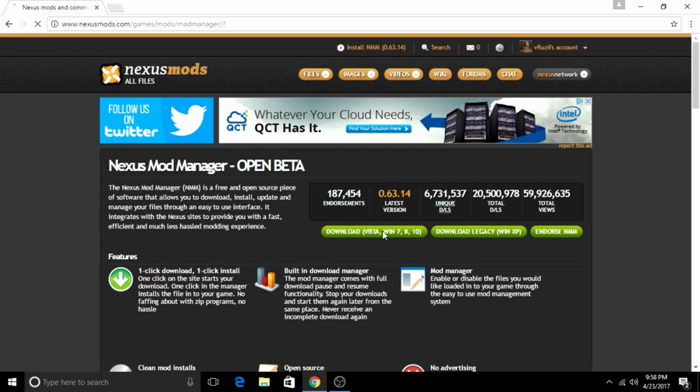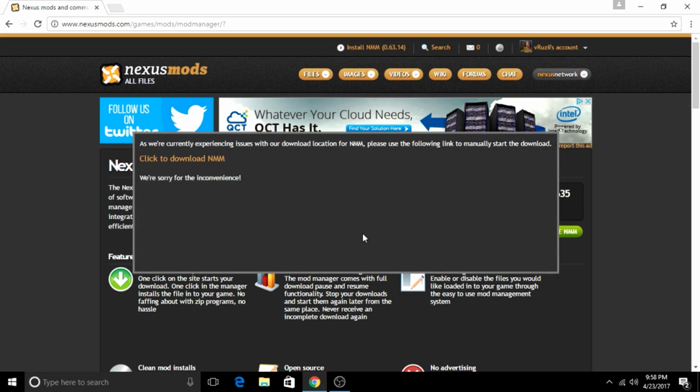If you're using Vista, Windows 7, 8, and 10, you're going to click this link. If you're using Windows XP, you're going to click this link. I don't know what this is for, so don't even bother clicking on this. Now, if you get this error message popping up, you're just going to go ahead and click on this link it tells you to.